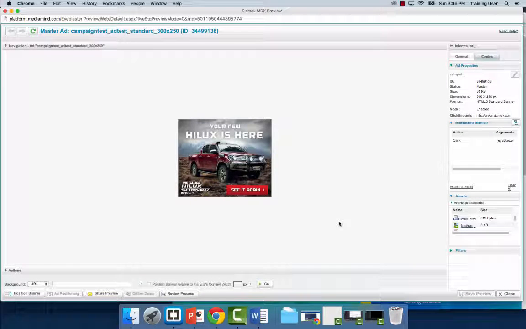As a final step, I will email us to Sizmek to submit this to Sizmek's QA to make sure the creative is thoroughly tested across multiple devices to be sure the creative is working correctly. And that ends our tutorial on making a standard banner.